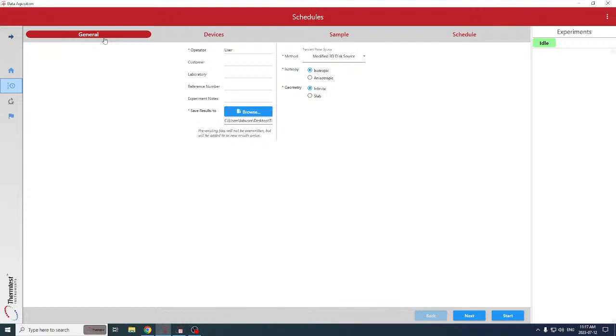What's nice about that is you can put that on your work computer or laptop, and you don't necessarily have to be in front of the instrument to do analysis. So we're going to name the user. If you want, point to where you want the results stored. In this case, we're just going to put it to the desktop. We're going to pick the modified or MTPS 3D source, isotropic, and semi-infinite.